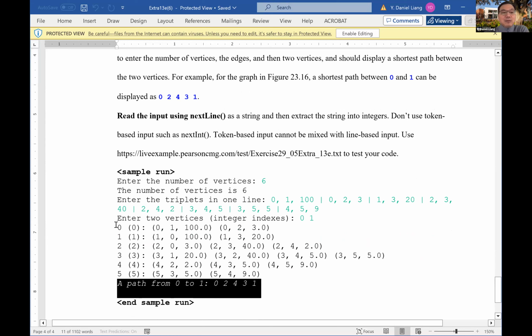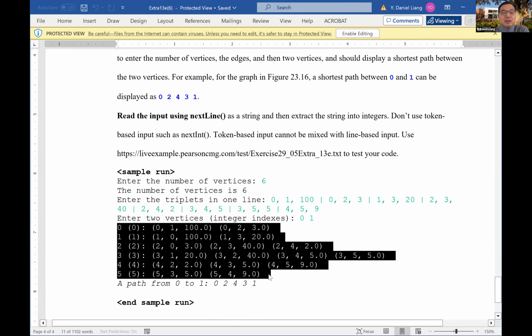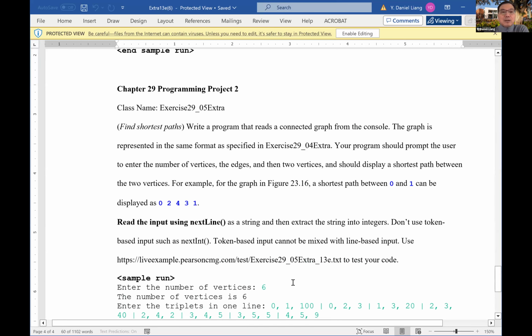All right, so we also display and print all this: the graph, the vertices and edges. So this is all the 6 vertices and all edges. So this is the graph.